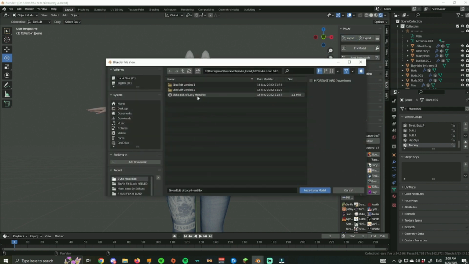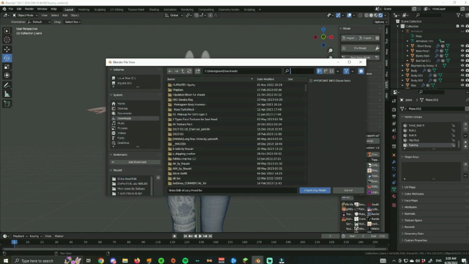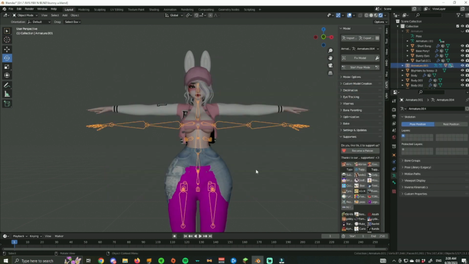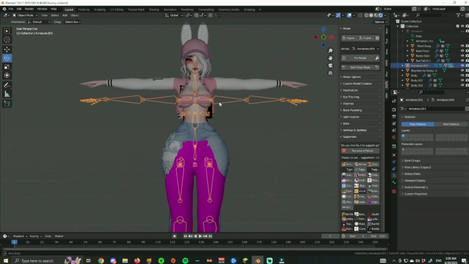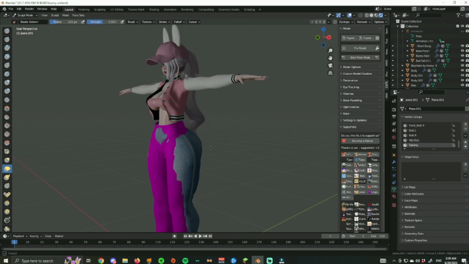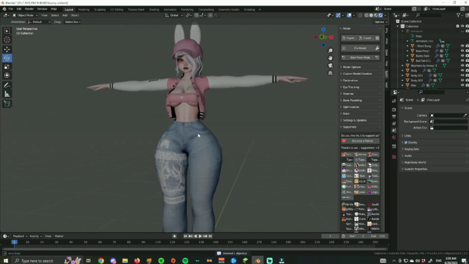If I'm importing an asset, let's just say the jeans that we've already used on this, I'm going to open this up. See how it comes with an armature right here? Right when I bring it in, I literally just push delete. And then you can go into sculpt mode and fit it to the body that you have. But we've already done that.